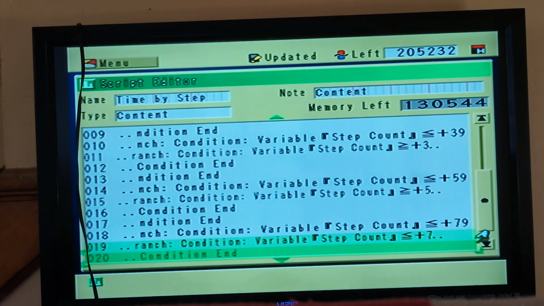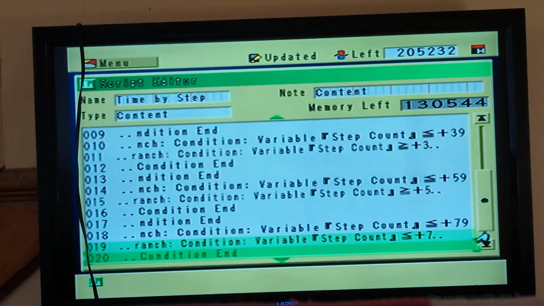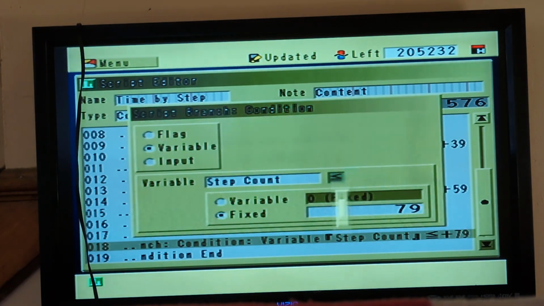I don't even need that. Really, all you need here is an equals.